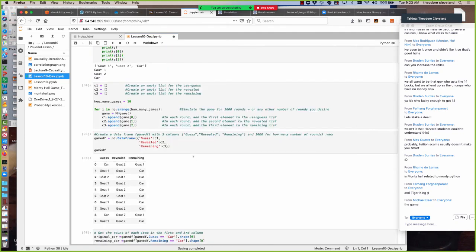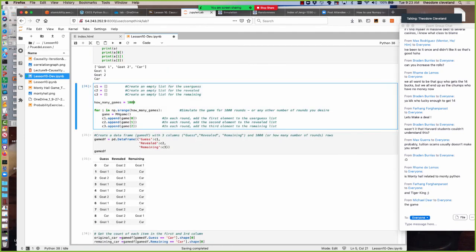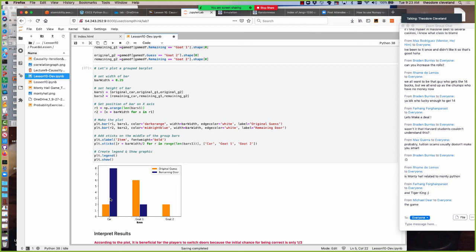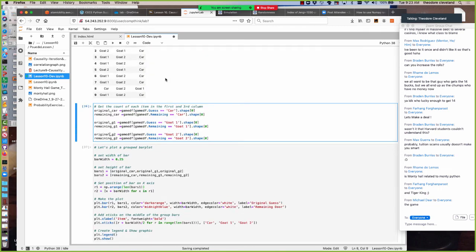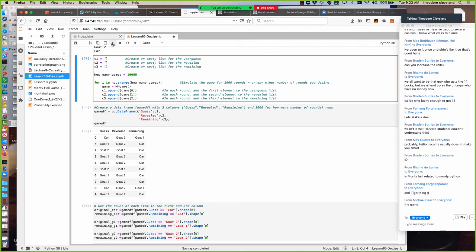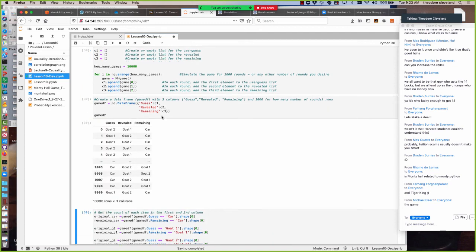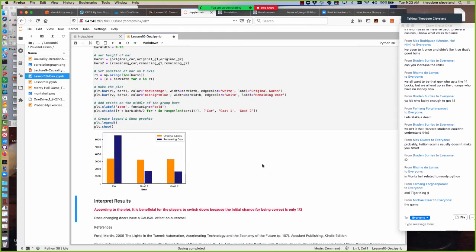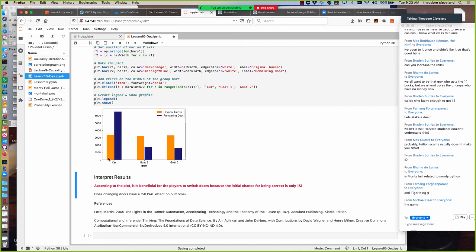So let's up the count. Let's go from 10 games to like 10,000. So we want to see if this yellow-purple relationship holds, because that would be a good strategy for playing such a game. Here we go. Run the game, create the frame, get the amount. So in 10,000 trials, changing the guess produced 7,000 cars, 2,000 goat 1s, and 2,000 goat 2s.